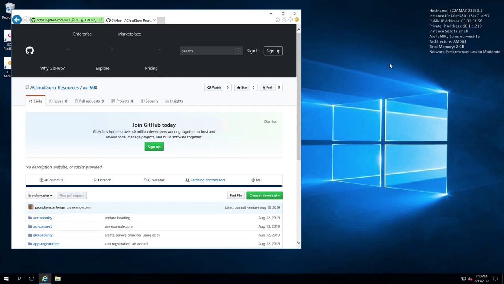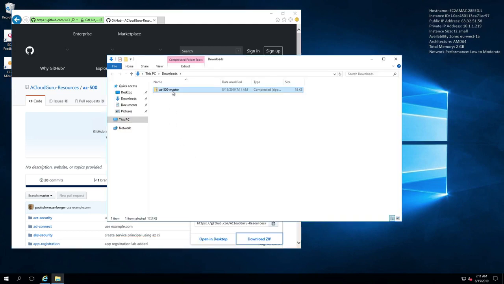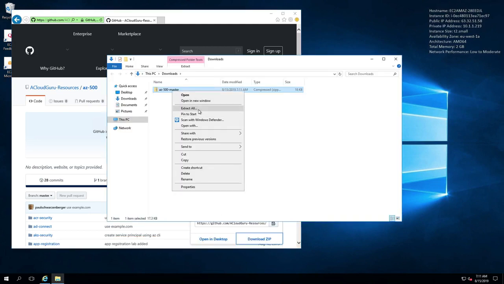Here we are on the Windows Server desktop. This Windows Server will simulate our on-premise domain controller. In my case, I've set it up in Amazon Web Services, but it can be anywhere so long as the requirements are met. Start by browsing to the Cloud Guru AZ500 repository on GitHub and download the contents to the Windows Server. Extract the zip file.